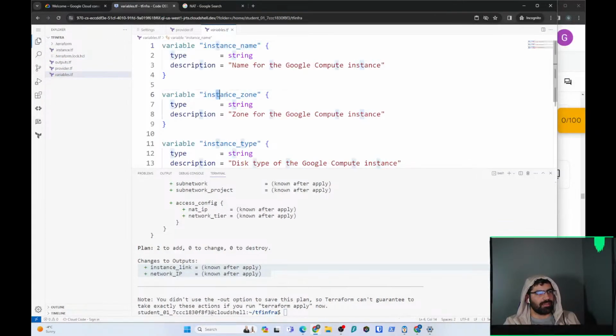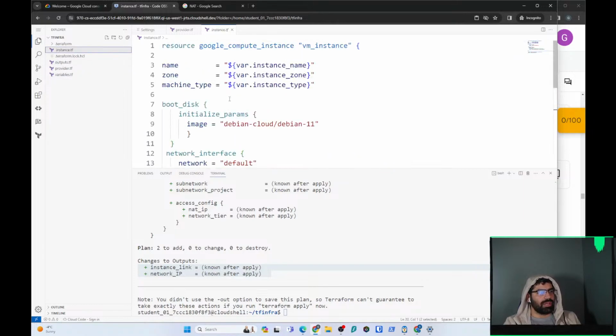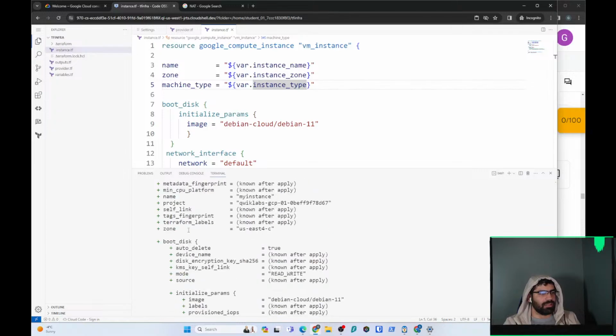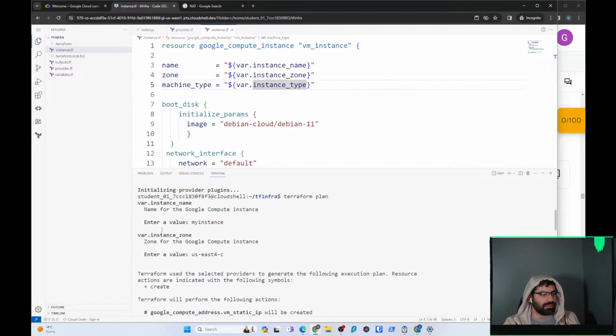Now let's look back at the variables, right? Our variables, instance name, instance zone. We provided that. Because we provided this, we don't have to write it down. It's already here. And if you see instance type, we're just getting the default value here. You didn't use the -out option to save this plan, so Terraform can't guarantee it will take exactly these actions if you run terraform apply. But let's just go here as well, just for the satisfaction. We put these two things.